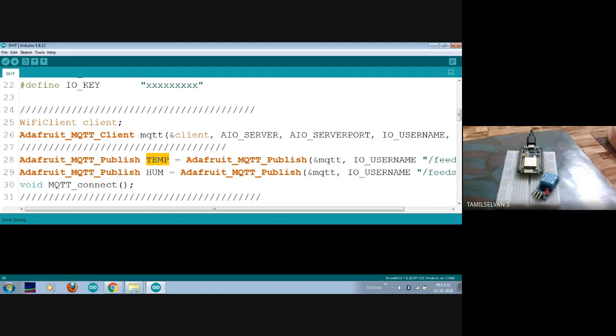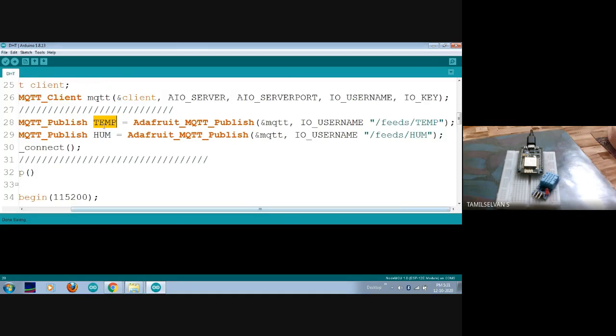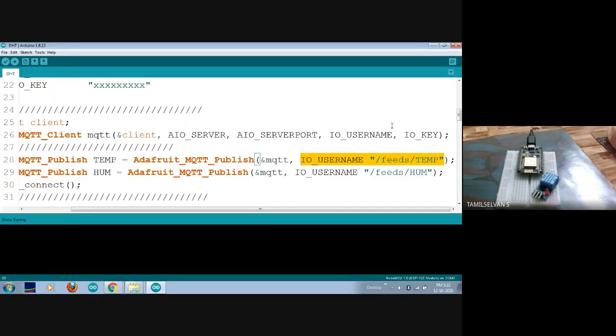So this is a local variable for my program, and I'm going to map this local variable with the cloud variable TEMP here. For that I'm going to use a function called Adafruit MQTT publish, and I'm going to communicate via the MQTT protocol which I have established earlier. I'm mentioning that MQTT protocol, and I'm going to access one particular username called IO_username, and in that I'll have n number of feeds in my cloud. Feeds are the variables where I'm going to store my data, like your database table.